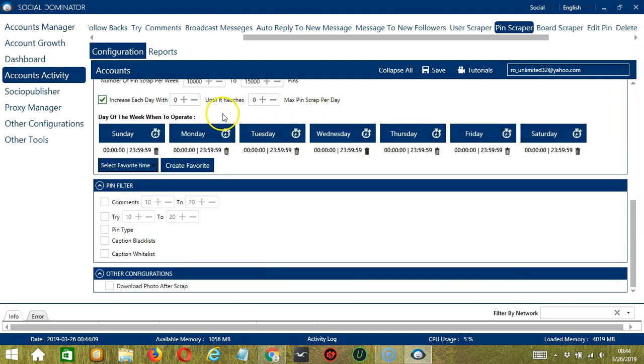You can also create a daily schedule under day of the week when to operate. This is very useful if you want to keep scraping pins even when you're asleep or busy doing other things. If you don't want to operate on, let's say, Monday, click the trash bin button under Monday and it's gone. You can add multiple time frames in one day.